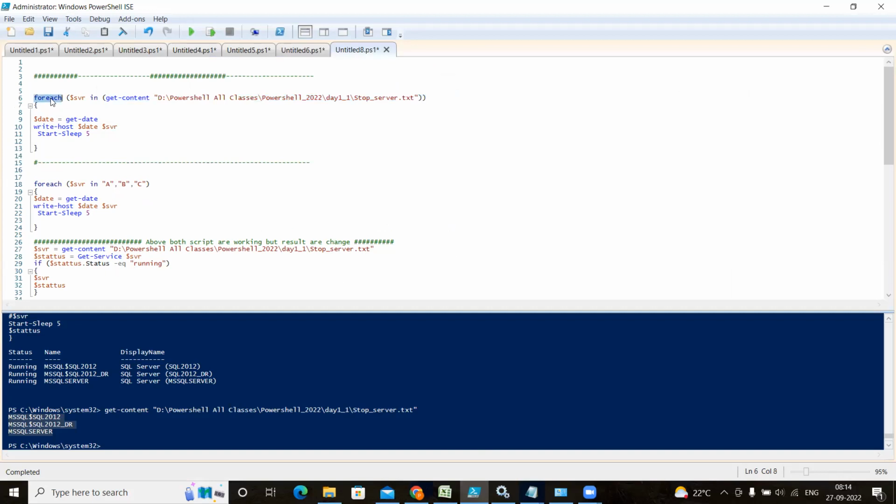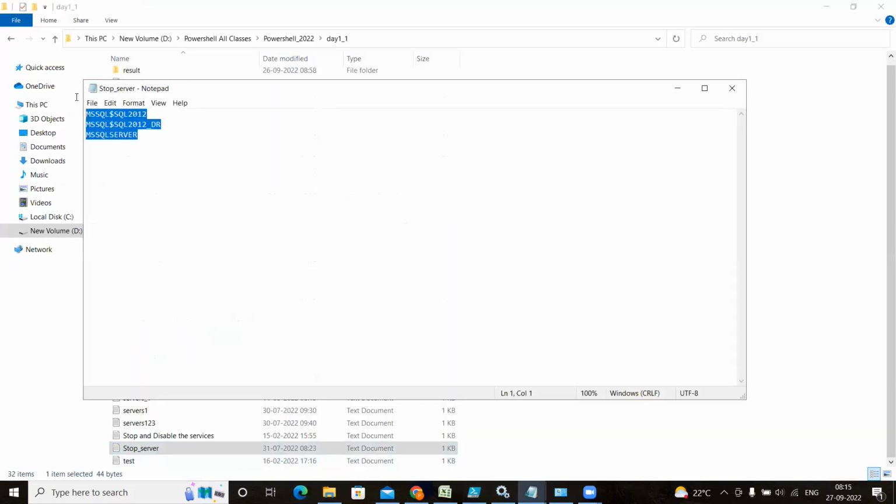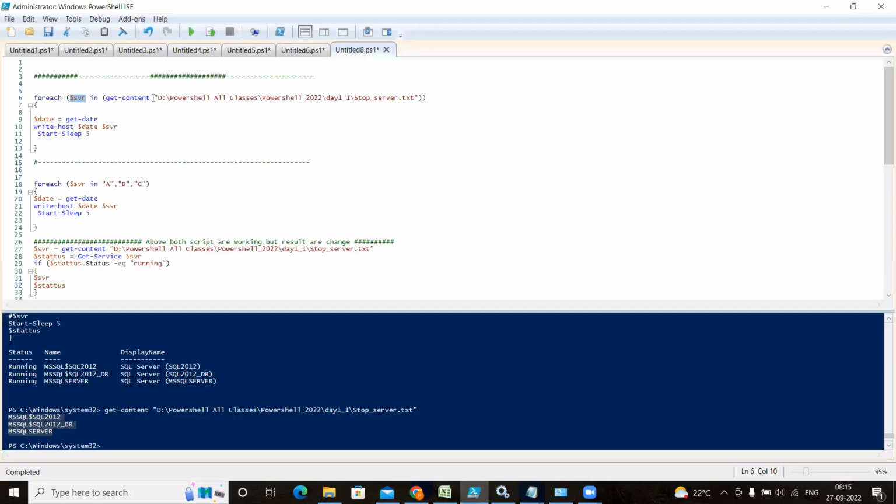It is reading the file using Get-Content, and I have given it into the for each loop. So what it will do, if you are writing for each loop and you are just writing any variable, means dollar something, you can give dollar anything, it will treat it as a variable. So here you have given the 3 service names, right? 2012 dr and MS SQL server. What it will do, it will take the first value from this notepad file, and it will put it into this variable.